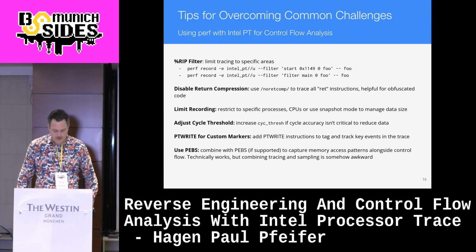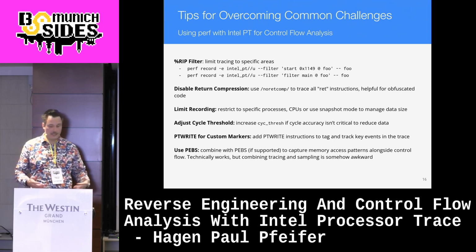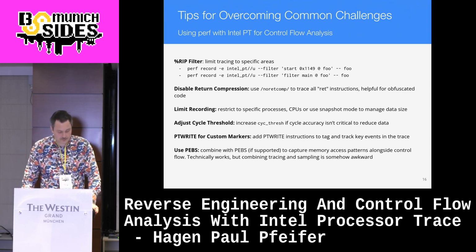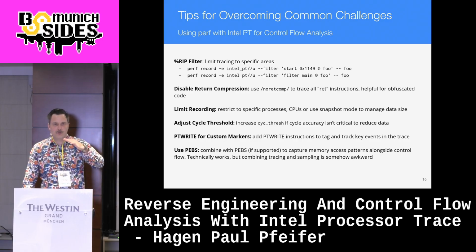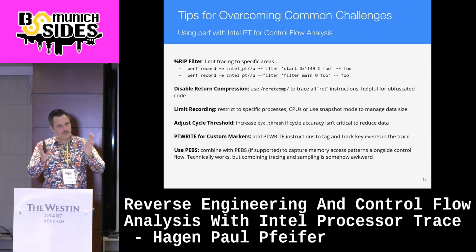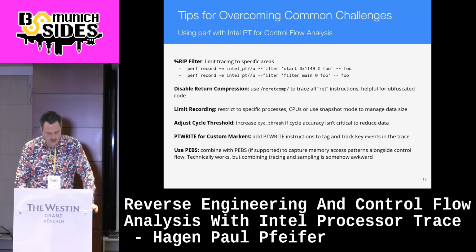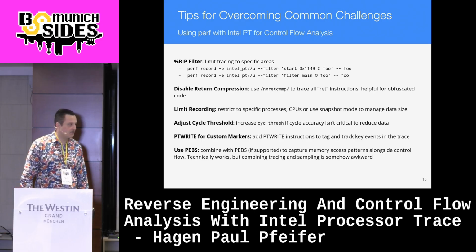Now some challenges or other tips. Often you record too much. There are hardware filters that are supported by Intel PT. You can start tracing at a particular point. So if you can limit things, you can limit things with Intel PT. You can filter for only a particular function, with a function start and end address, and hand that over. So you can limit things. You should limit recording because it's getting quite large.